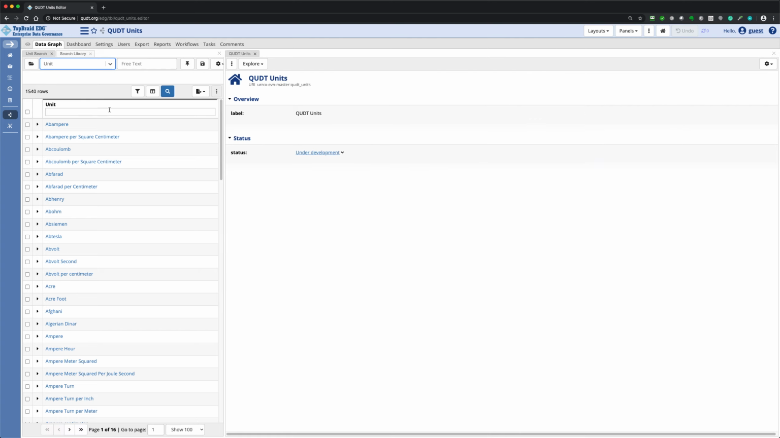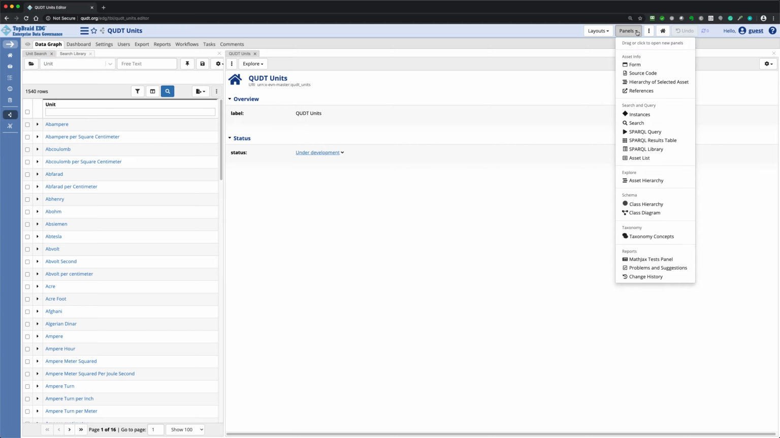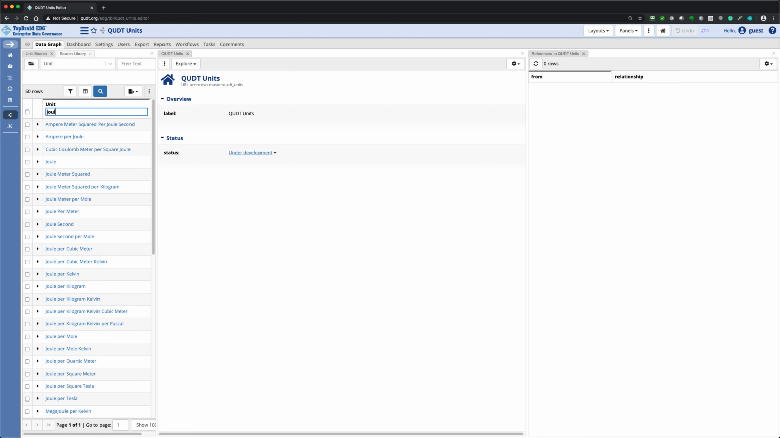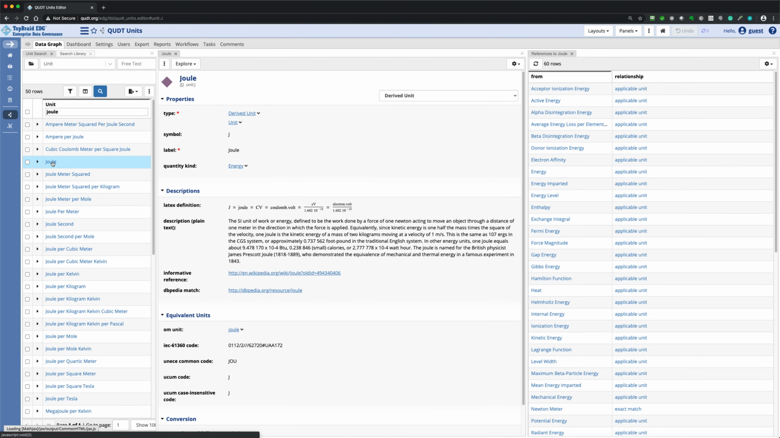Like this one, it lists all the units in this case. There's an editor pane, and I'm going to add one panel, which is on the panels thing, which is the references, all the things that refer to a given unit. Now I can go to this listing of units and search for one like the joule, the unit of energy. It lists all the units that have the word joule in their label. Here's the actual joule I'm looking for.